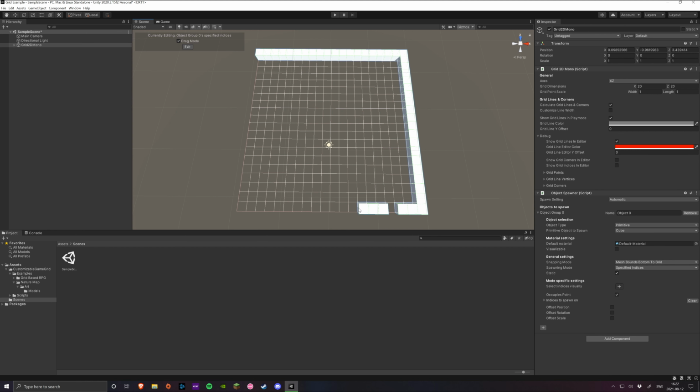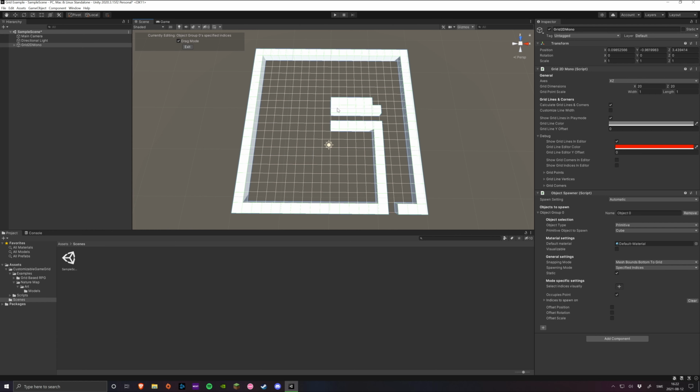So if we want to make, for example, a maze, that is super simple with this. We simply draw out the maze how we want it, and you don't have to worry about placing them in the right spot, because every single object will be aligned to a grid point.